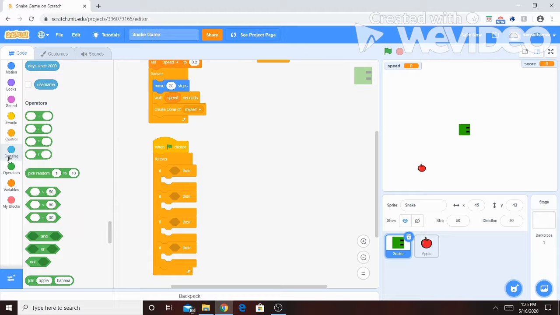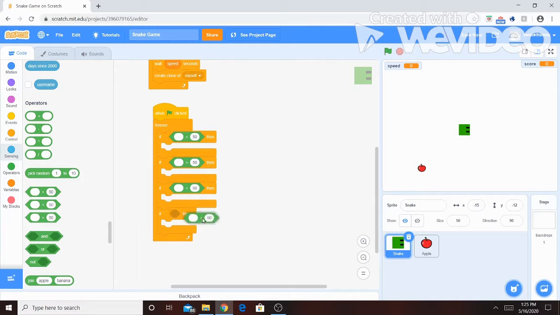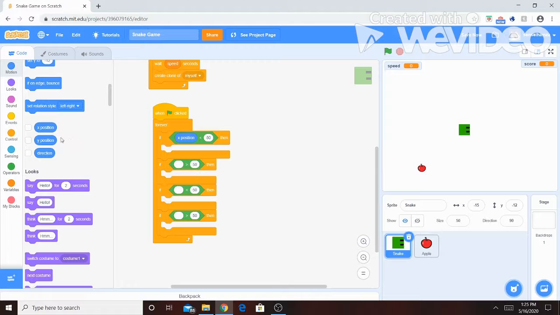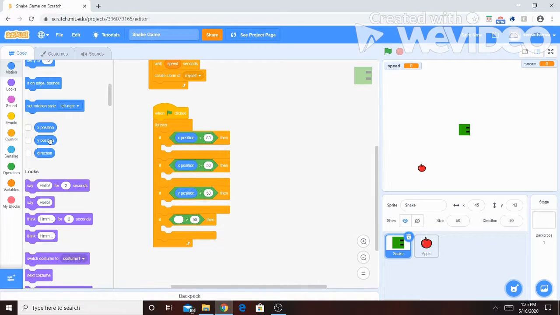So to do that, we're gonna need 4 operators. We're gonna need 2 less than operators and 2 greater than operators. We're just gonna flip-flop them so that we can make it look better when we insert the X positions and the Y positions. So, like I just said, we're gonna need to grab the X position, X position, Y position, and Y position. And like I said before, this is gonna tell us when the game is over.